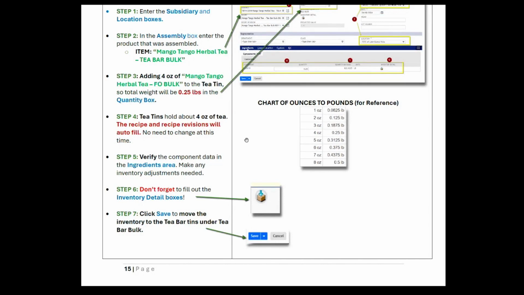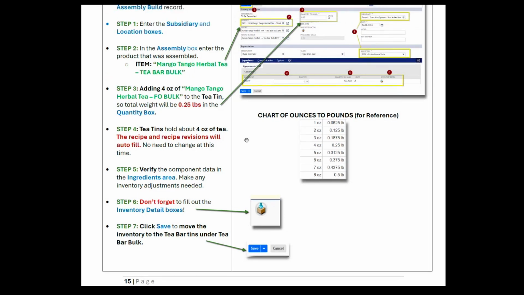T cups do not need to be built out. Those are what we consider kit items, which means when you process those sales at the register, at that time is when it'll deplete the inventory for the cups, the lids, and the T bar items in bulk.